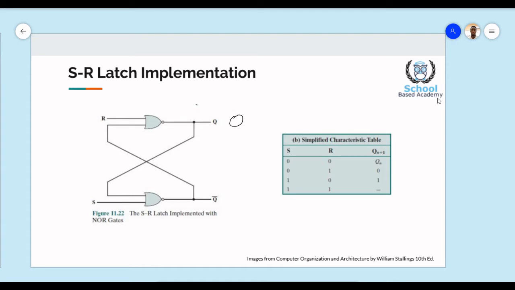If we have a value of 0 going into reset and a value of 0 going into set, then it means the output is going to retain its current state. If, of course, the value of Q is 0, then it means the value of not Q is going to be 1.